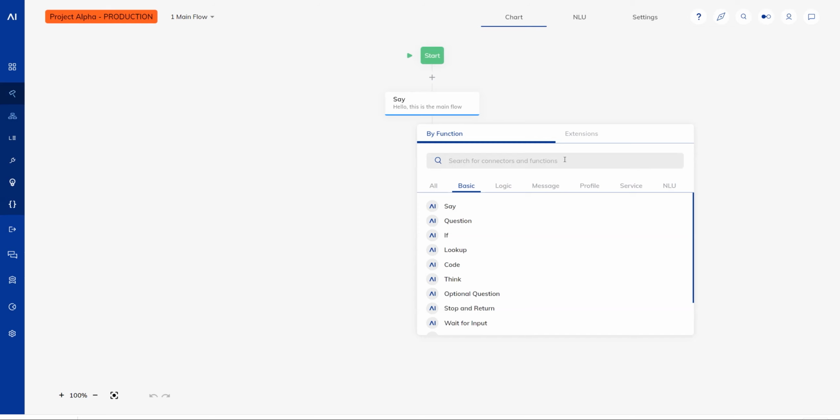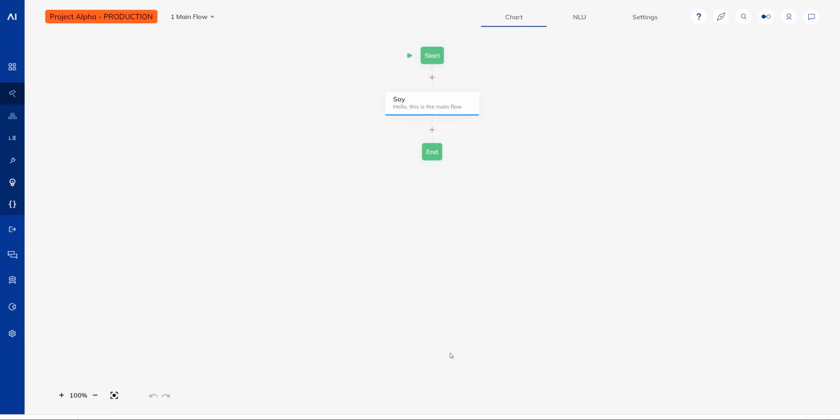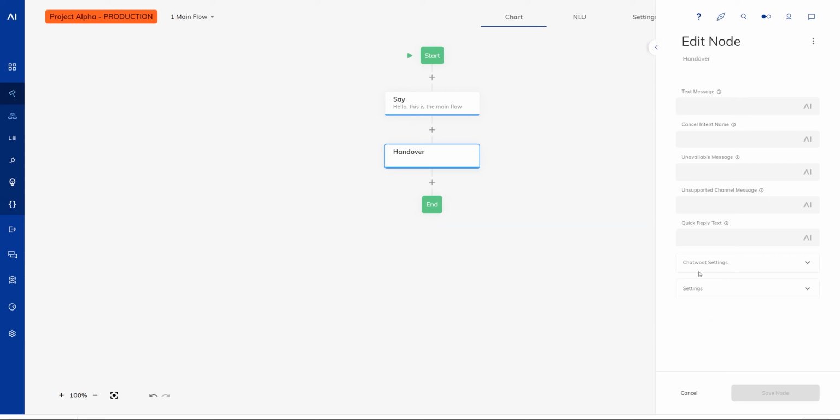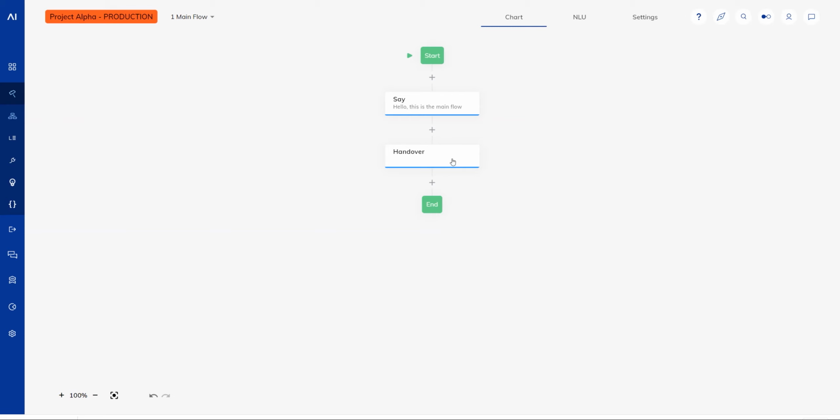Now, obviously, this is integrated deeply with our existing handover node. So in the node menu, you'll be able to find our existing handover node, which now has a new drop-down menu for specific Chatwood settings, and that is the Chatwood inbox ID, which you want to forward the conversation to. So this means that you can target specific agents that have access to given inboxes for various projects around your use cases that you are implementing. So a great new live agent integration option available with version 4.3.